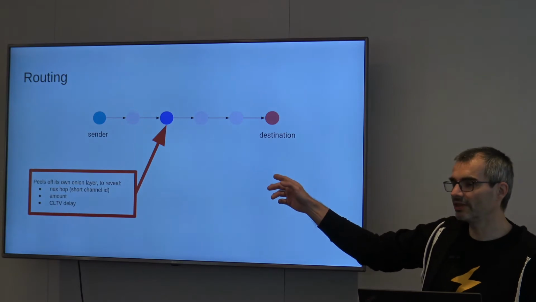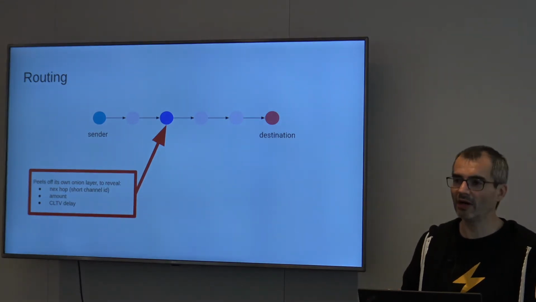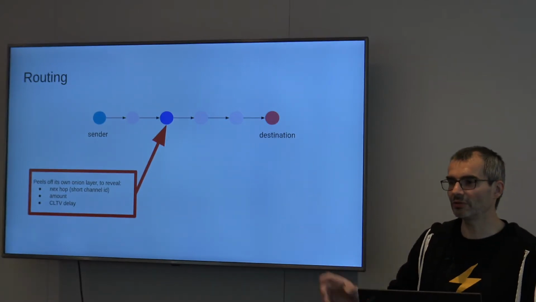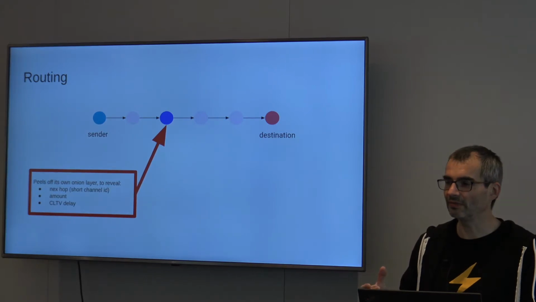The node in the middle, it doesn't need anything, which is why Trampoline is changing this. With Trampoline, if you're a Trampoline node, you do need at least a partial view of the routing table.